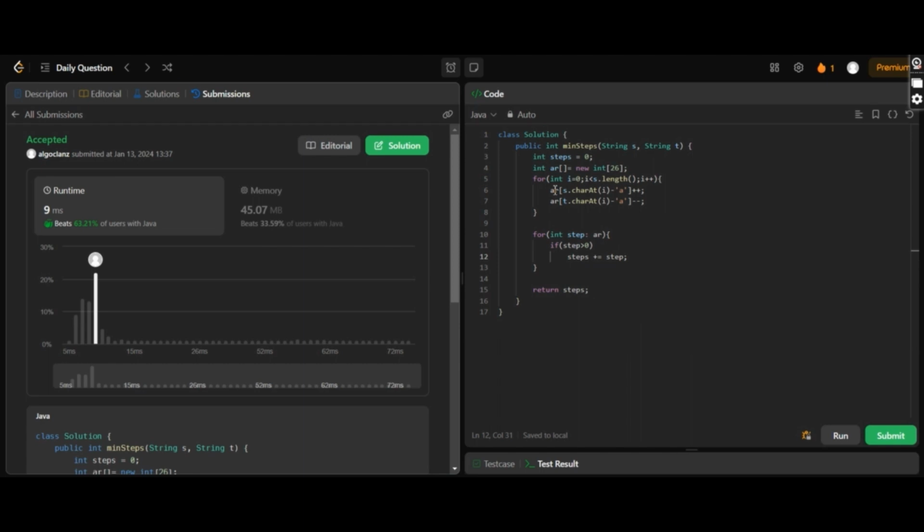So here the time complexity is order of n, since we are doing it in a single for loop, plus order of 26, which is a constant, and the space complexity is the same as before, which is order of 26.